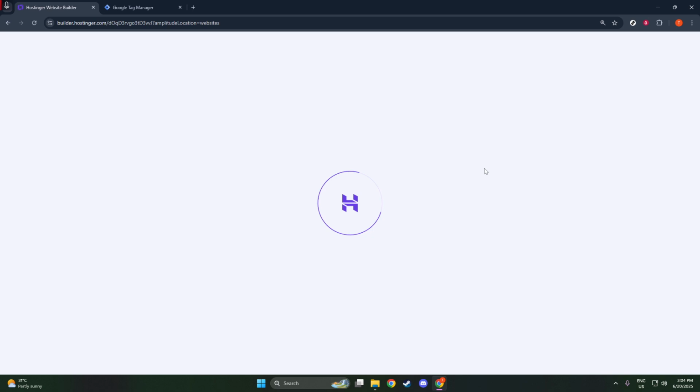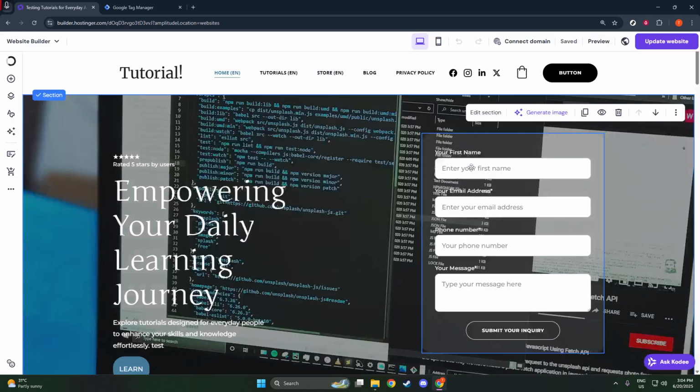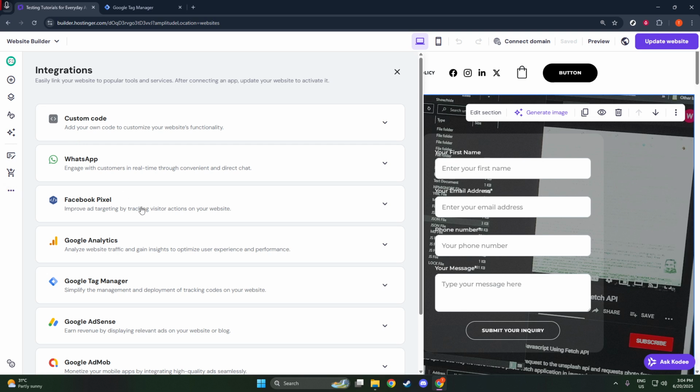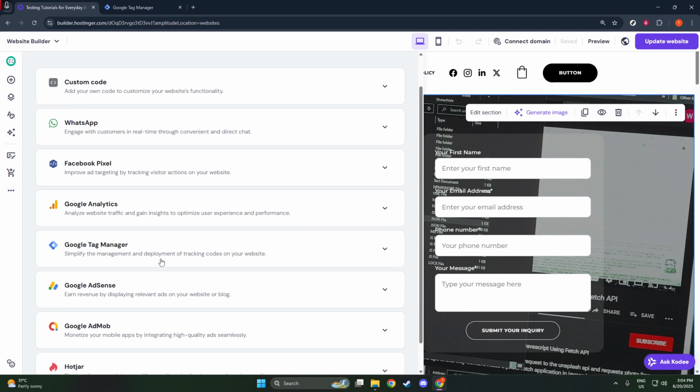Within the Builder, you should notice an ellipsis icon, which looks like 3 horizontal dots, located in the left sidebar. Clicking this icon will open up additional options. What you want to select here is Website Settings, which will then present you with various configuration options. In this section, keep an eye out for the Integrations tab. This is where you'll input your Google Tag Manager information.